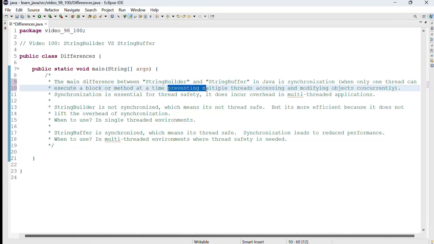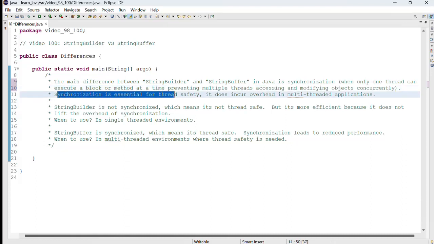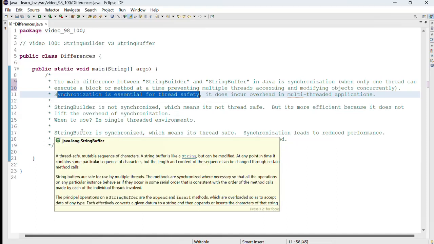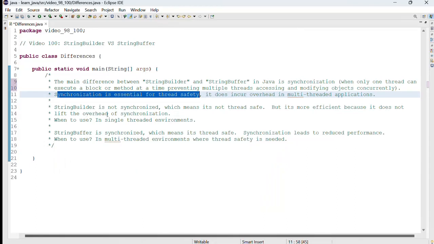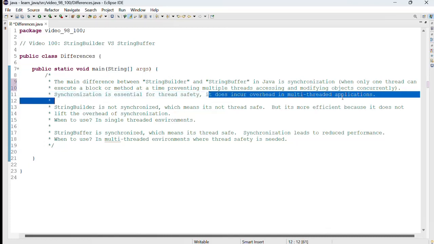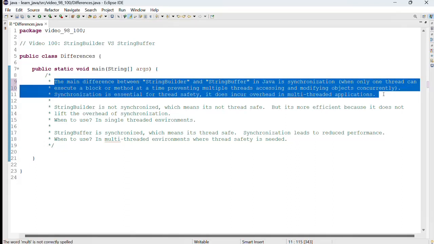And so the idea of synchronization is to prevent multiple threads accessing and modifying the object at the same time, or concurrently. Now, synchronization is essential for thread safety. If you need synchronization because you're working with multiple threads or a multi-threaded environment, then you definitely need to use something that supports synchronization. It does, however, incur an overhead in multi-threaded applications. So after speaking about synchronization and what it means, what is the difference between the two classes?